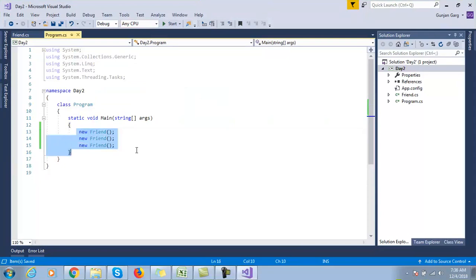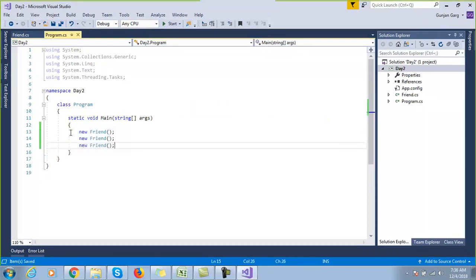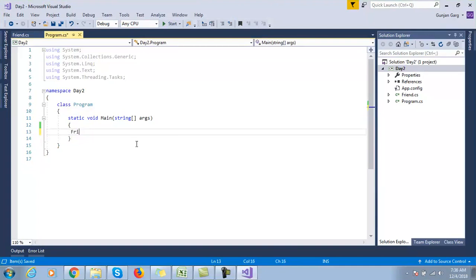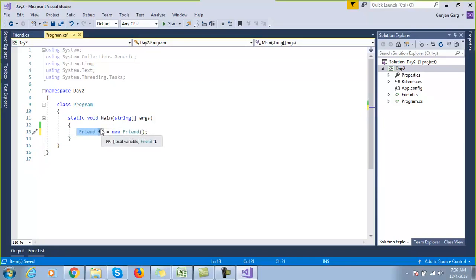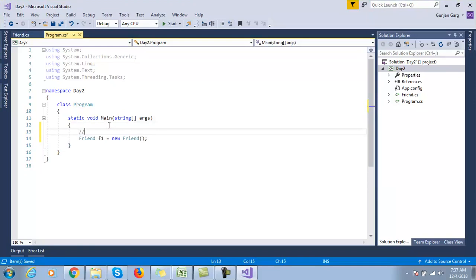I can even say Friend f1 is equal to new Friend. Now this also creates the object of the Friend class, right? The object is created like this, but then you are saying Friend f1. Now f1 is not the object. People generally say that f1 is called the object of the Friend class. No, there is a difference between an object and an object reference.